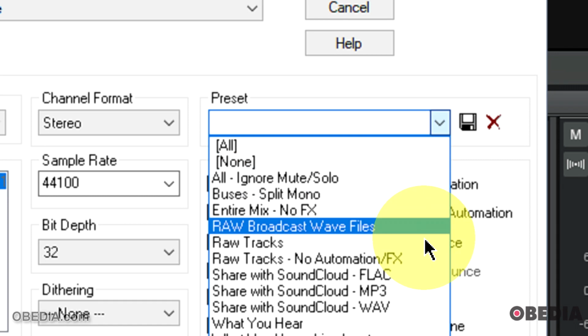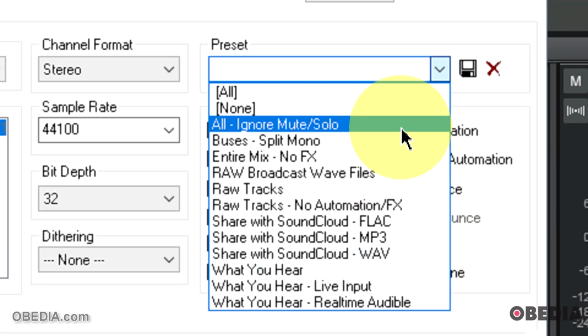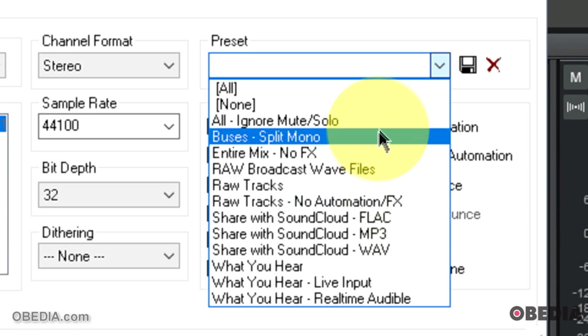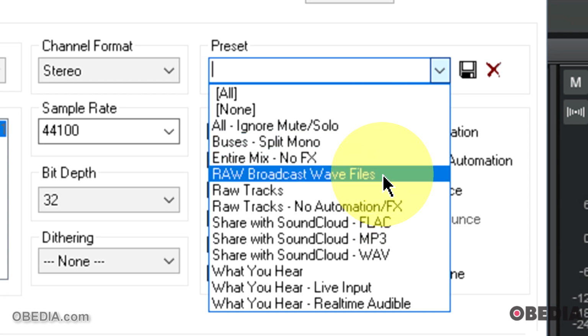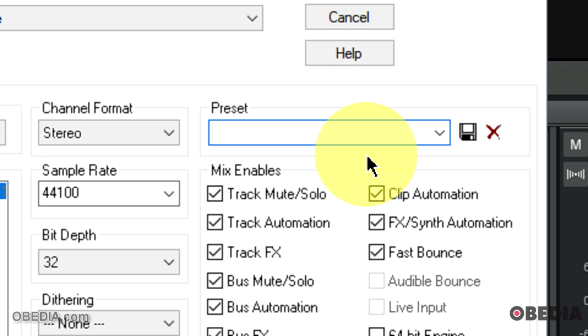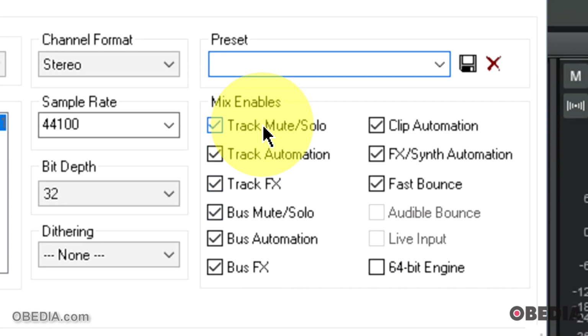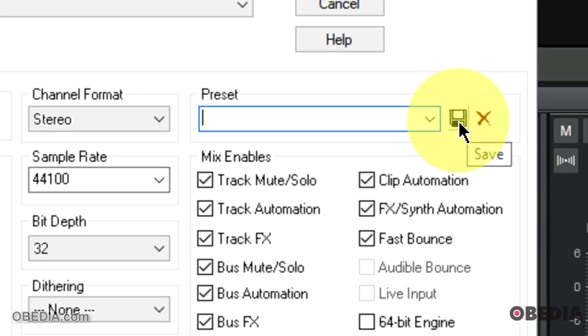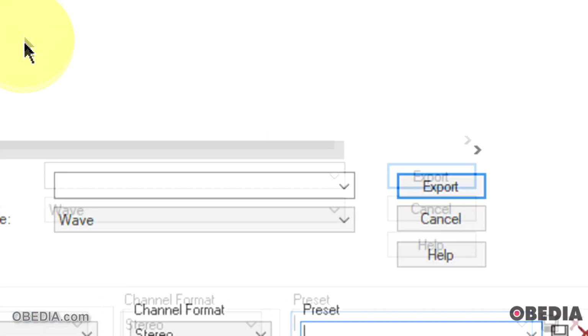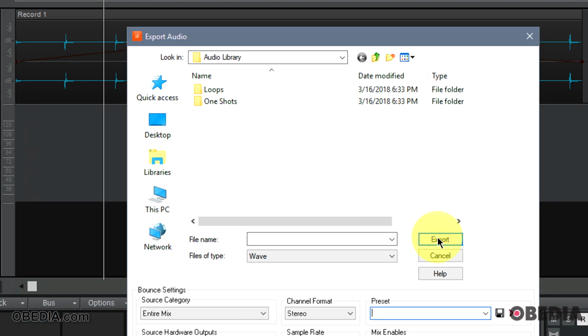I also have the option for different presets right here, which allows me to select the options that are available in the pull down, such as ignoring mute solo, buses, the entire mix with no effects, and etc. So this is a very cool feature. And then I can select the option for mix enables right here. I can also save different presets to make use of down the road as well. Once I've done all of that, I can simply click export and my audio mix down will be saved.